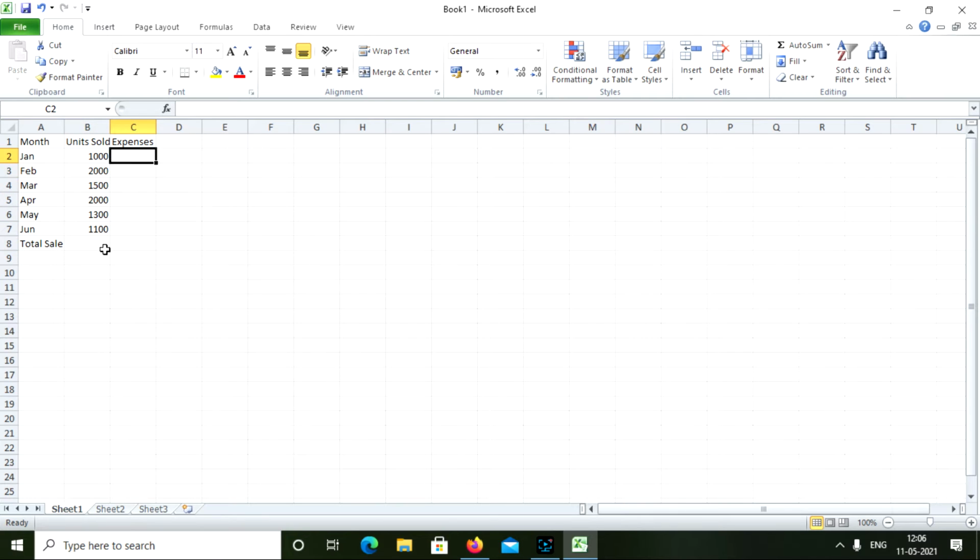And these are the expenses. So 200, next 100, next 300, 250, 175 and last one is 275. Now suppose we want to add those here. Now this is the cell B8.